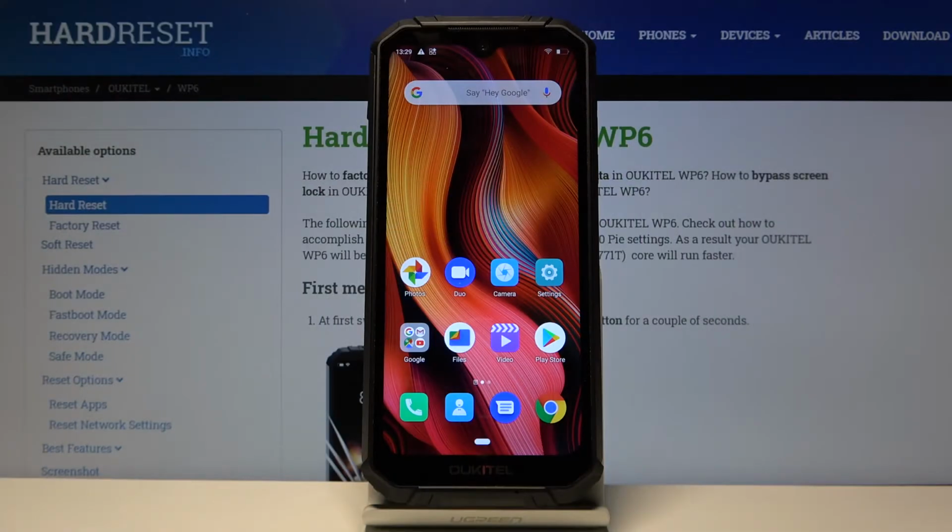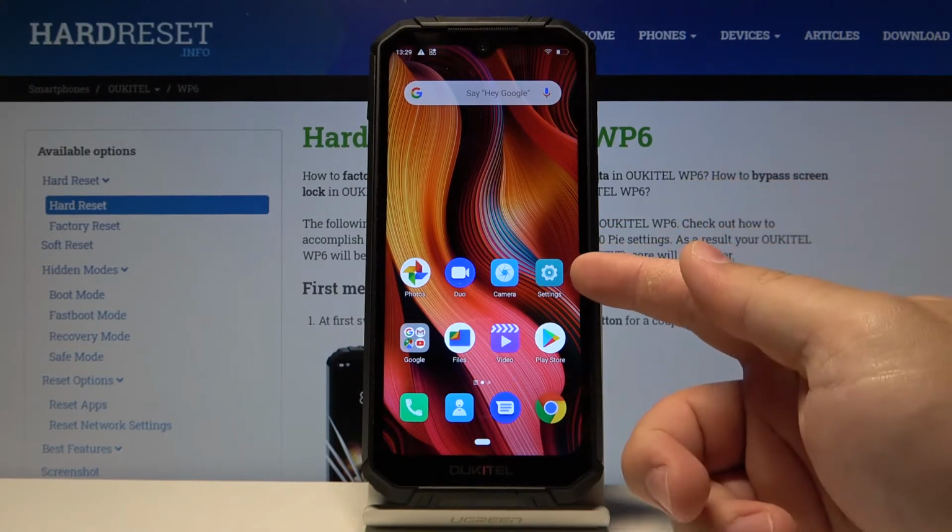Hi, in front of me I have OUKITEL WP6 and I'm gonna show you how to change the wallpaper on this device. Let's open the settings first. To do it, let's tap on this icon right here.